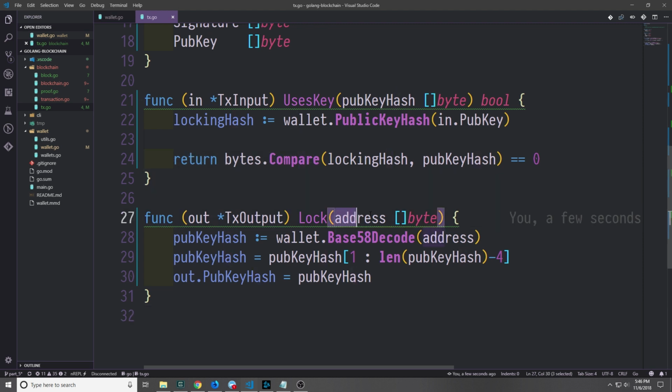For the transaction output, we want to create a lock method which will lock the output, and this will take in an address which will be a slice of bytes. We'll take the address, we'll decode it with our base 58 decoder, which is of course in our wallet module. Then we need to remove the version byte and the checksum from the hash, and then we'll take the public key hash and assign it to the output's public key hash field.